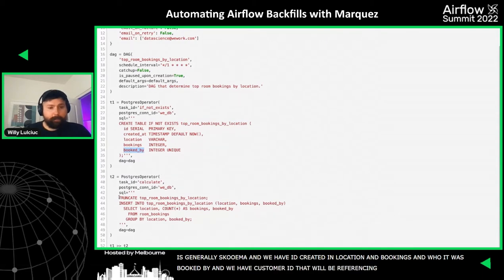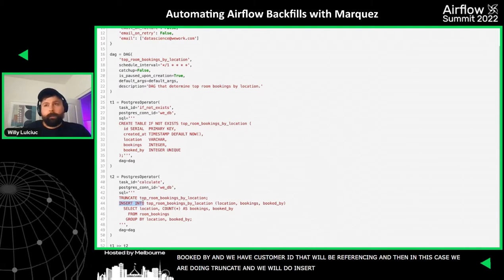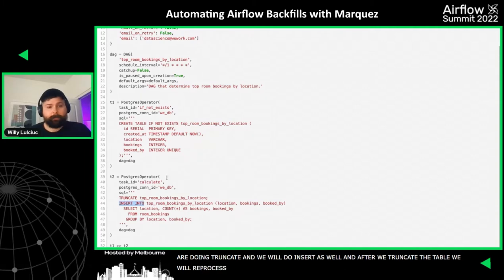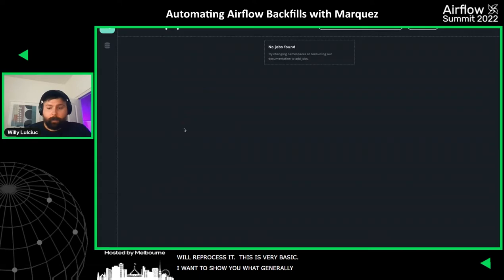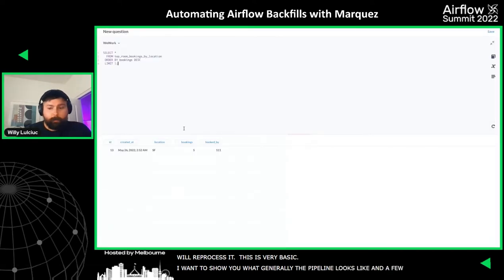And then in this case, we're just doing a truncate, and we'll do an insert as well. So if we truncate the table, then we just reprocess it. This is very basic, but I just want to show you generally what the pipeline looks like. And there's a few others as well. And that's the Marquez UI.